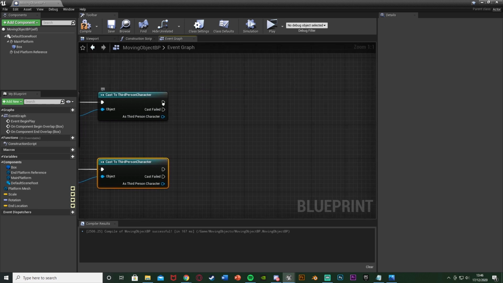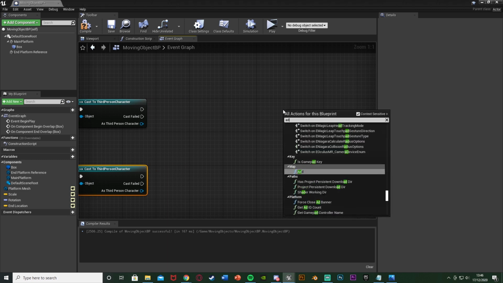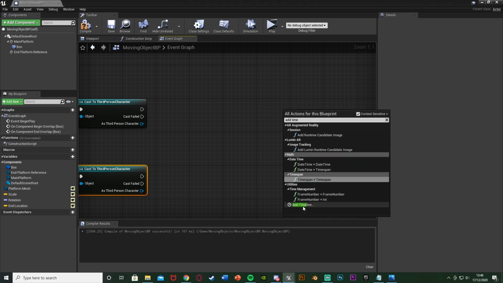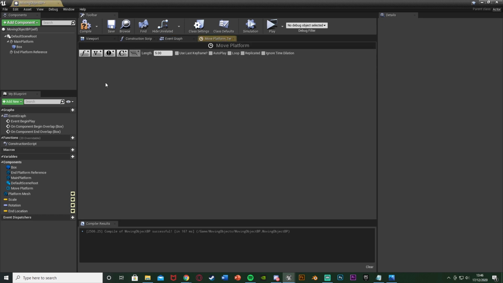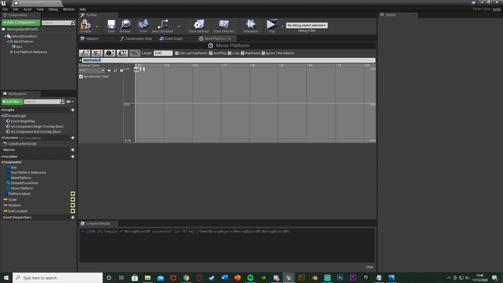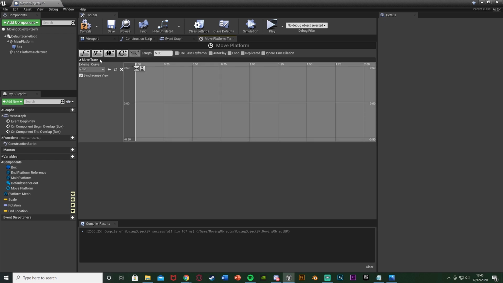After this, we're going to right click and add a timeline. So add timeline like so. And I'm just going to name this move platform, like so. We're going to double click this to open it up, and we're going to add a float track here. I'm just going to name this move track like so. I'll set the length of this to 1.